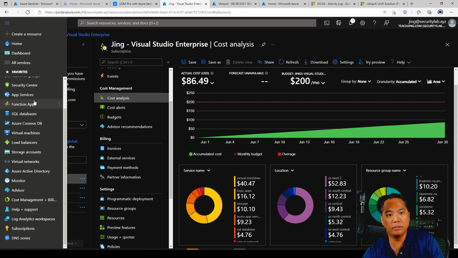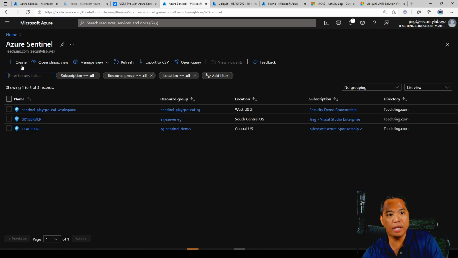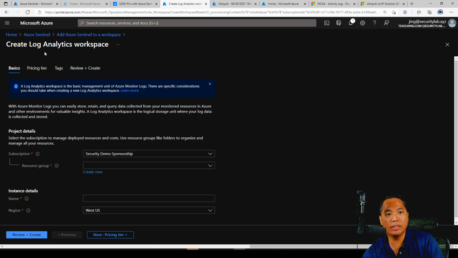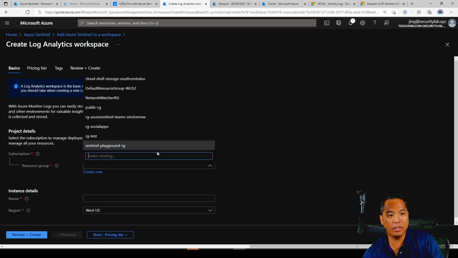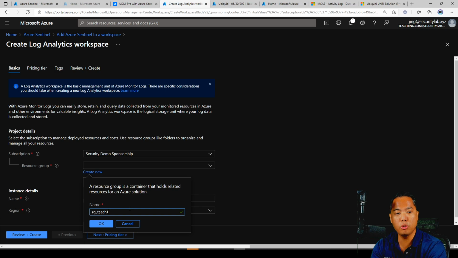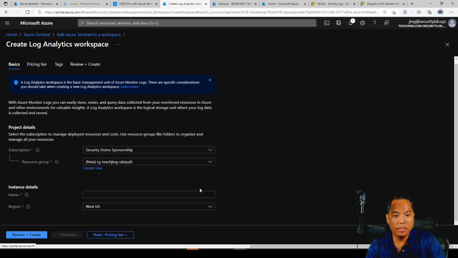Let's configure a brand new workspace though, because I want to start off from scratch. So we're going to create an Azure Sentinel workspace from scratch and go through the flow. If you've never had a workspace, we need to create a Log Analytics workspace. Remember, Sentinel has a dependency on Log Analytics. So first we need to make a resource group. I'm going to create a new one for this demo. Call this resource group whatever you want for your home, but I'll call it TeachJing Ubiquiti. So I'm going to make a new resource group.